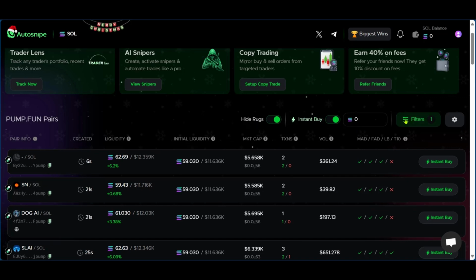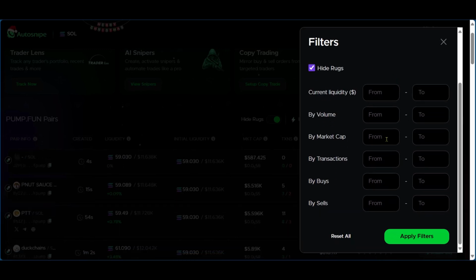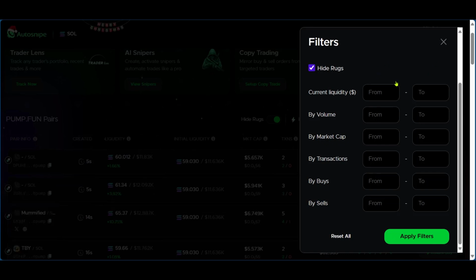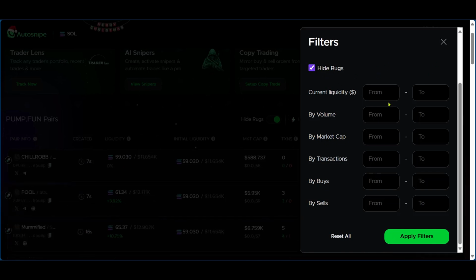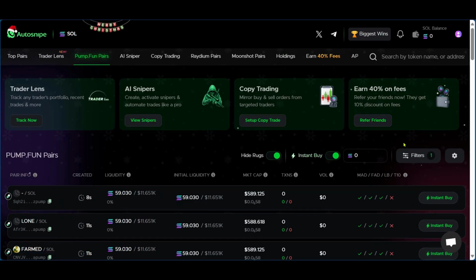Now, one thing you can also do is to select the filters, and you can make your preference settings right here. For example, if you set high settings here, it will reduce the possibility of having a low liquidity token. For example, you can see current liquidity in dollars, and you can put it a high amount according to what you want. Basically, this filter is under the hide rugs option, and you can refine it to what you want. So this is how you can go about trading Pump.Fun Memecoins using AI Autosnipe.